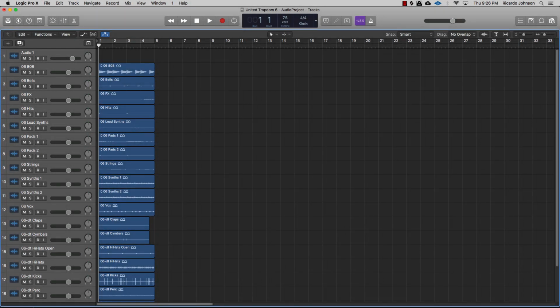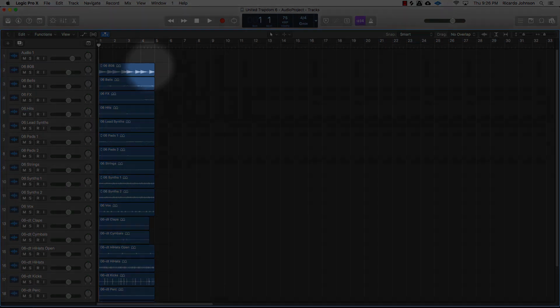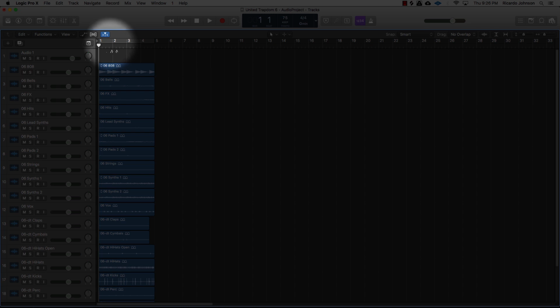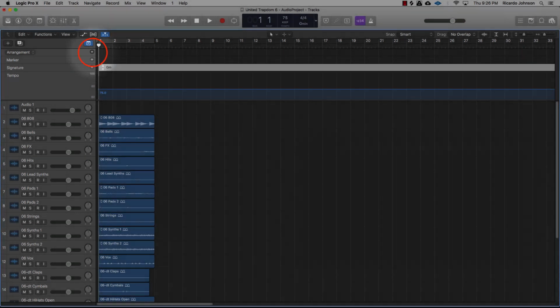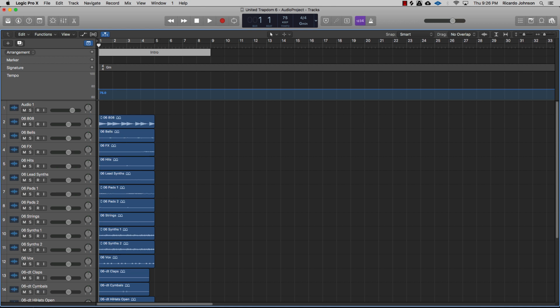Now that the tempo and the key of my song are correct, I'm going to add my arrangement markers. I'm going to come up here in my tracks area to the left of the ruler and click on this drop down arrow. The first rectangle says arrangement with a plus sign. I'm going to hit that plus sign and it's going to create an arrangement marker for my intro, which I want to be 4 bars.